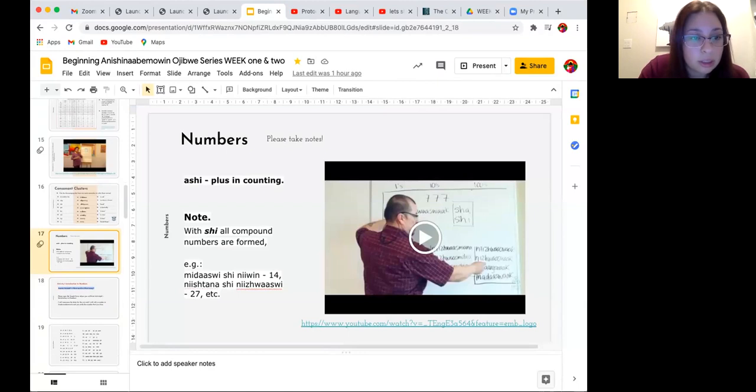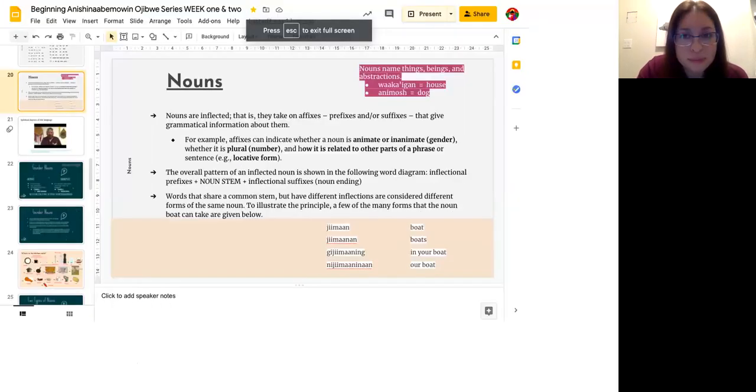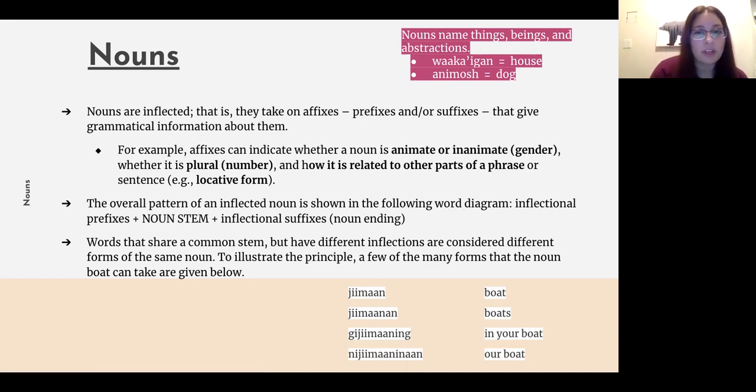So the next thing we're going to talk about is nouns. Let me make this big. All right, so nouns either have a prefix or a suffix added to them. A noun could name things, beings, or abstractions. For example, I have waakaa'igan, which is a house, or animosh, which is a dog. So it depends on whether the noun is animate or inanimate, or whether it is plural, and how it is related to other parts of the phrase. Don't worry about the locative form right now. We'll get into that in the next few sessions, but we're going to quickly go over animate and inanimate right now.